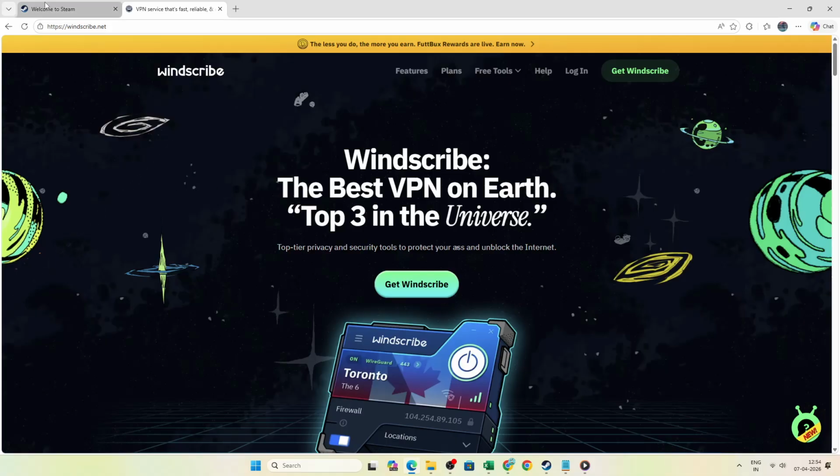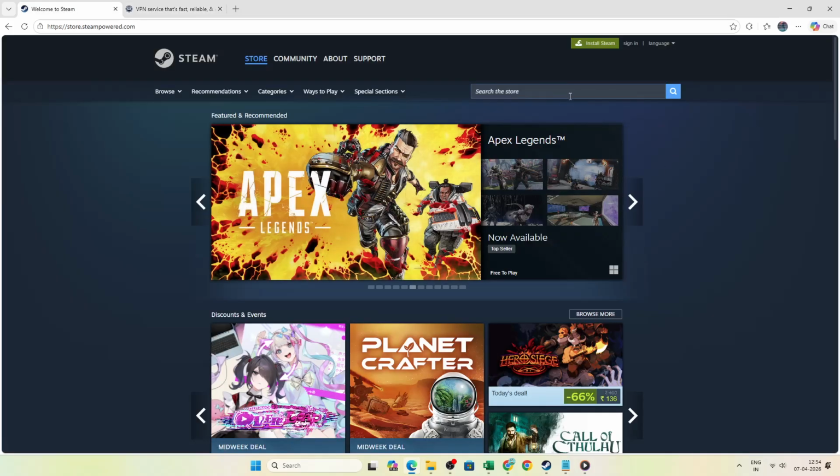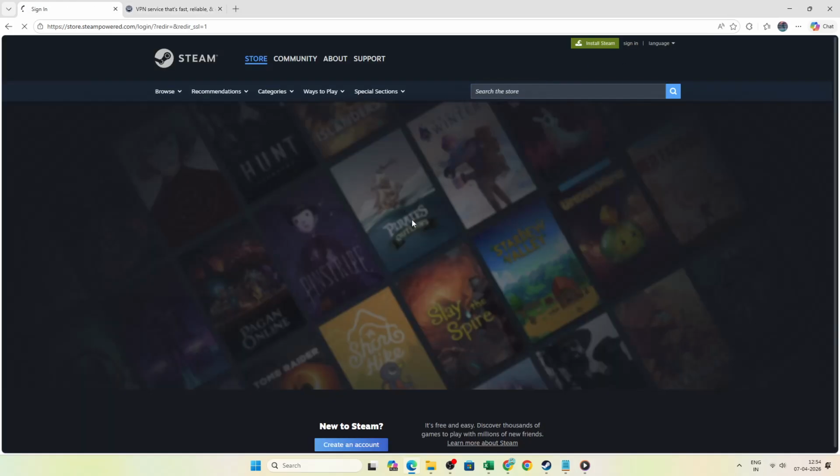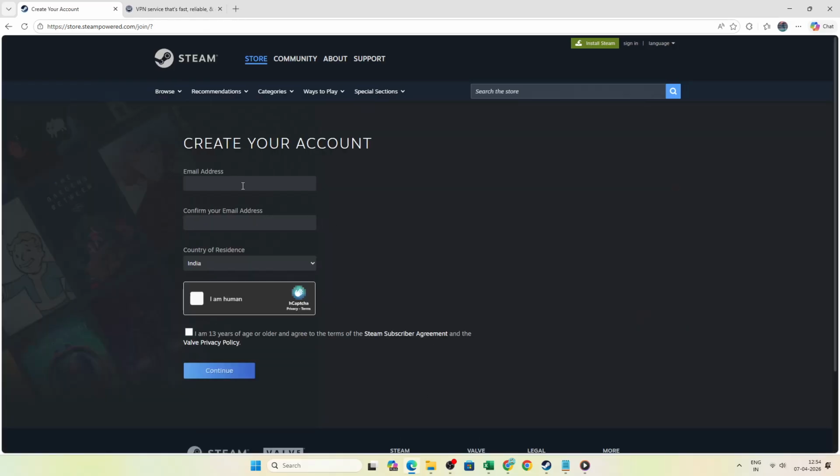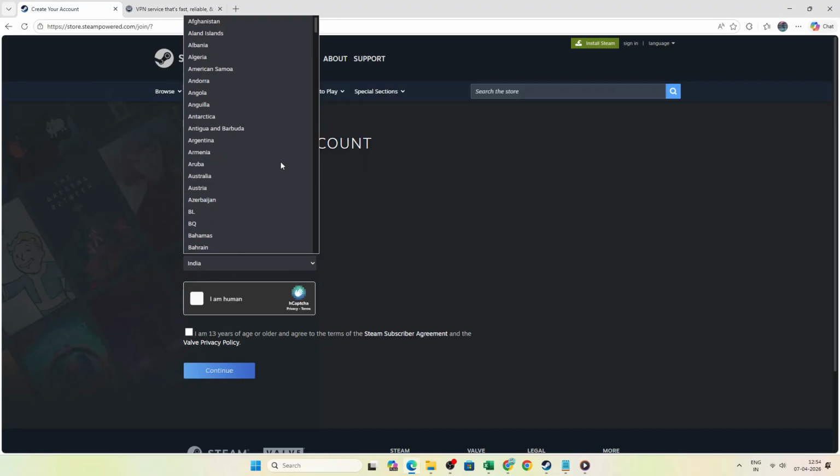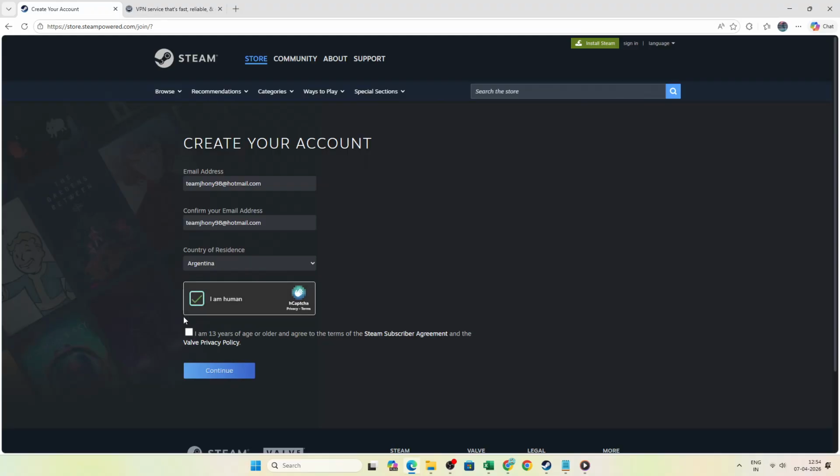Next, head to the official Steam website or open the Steam app. Click Sign In, then select Create an account. Enter a valid email address you can access right now and re-enter it to confirm. Then under Country of Residence from the drop-down select Argentina. Complete the CAPTCHA to prove you are not a bot. Agree to the terms and click Continue.